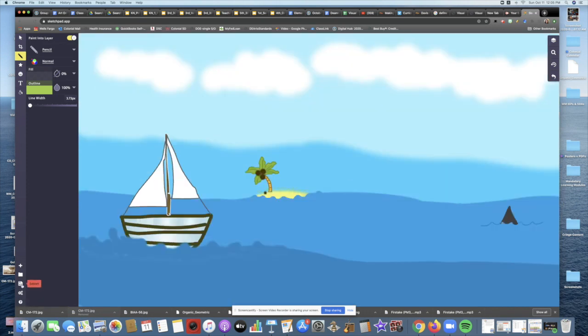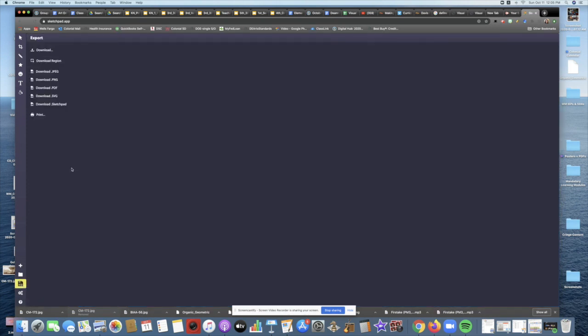When you finish with your landscape, go to the export button at the bottom and click download. You can now save your image as a PNG or a PDF and share it.